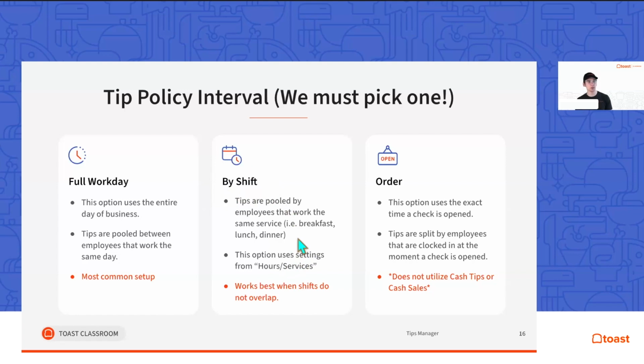We can create options for shifts that are set into specific time frames. Order is the most flexible option because this allows us to actually look at the exact time a check is opened and who is clocked in at that moment. Only employees that are currently working at that time will receive a portion of those tips from that check. It does allow us to really look and say, hey, maybe when we first open the bar, there's only one bartender, they get all the tips. But later on in that night, when we have 3 bartenders working, they split the tips accordingly.